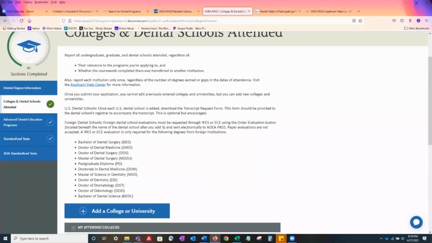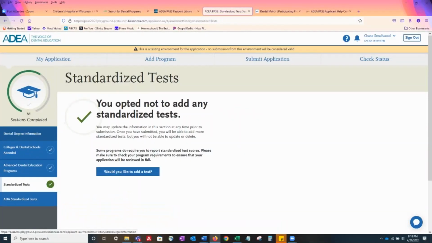So also in this section, you will see that there are standardized tests. In this section, you can report your Graduate Record Examination, your Test of English as a Foreign Language, the Advanced Dental Admission Test, the National Board Dental Examination, and the Integrated National Board Dental Examination. Those tests, and let's click here on your standardized test, can be self-reported. So you can self-report those scores here.